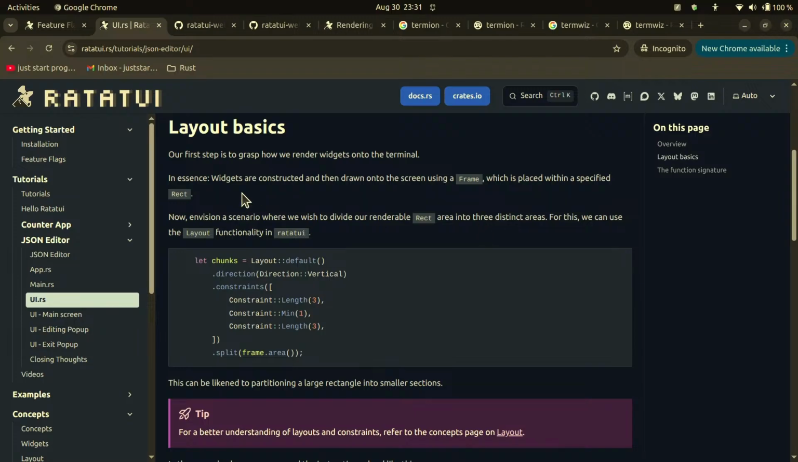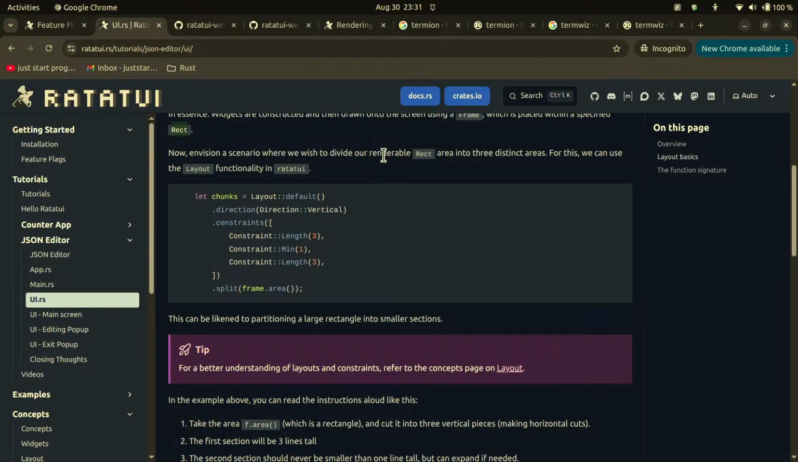Layout basics. Our first step is to grasp how we render widgets onto the terminal. In essence, widgets are constructed and then drawn onto the screen using frame, which is placed within a specified rect. Now envision a scenario where we wish to divide our renderable rect area into 3 distinct areas. For this, we can use the layout functionality in Ratatui.